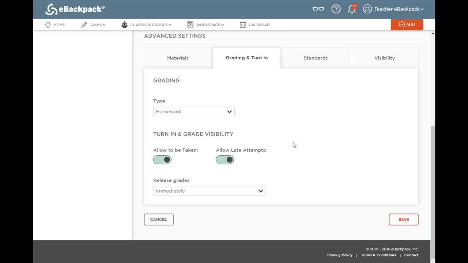The Grading and Turn-In tab will give you access to the options to choose the assignment type. If you want to allow the quiz to be taken, students will have access to take the quiz attempt. You could toggle off here if you just want to use eBackpack to notify students of an upcoming quiz. eBackpack will still notify them that they have the quiz, but they will not be able to take the attempt.